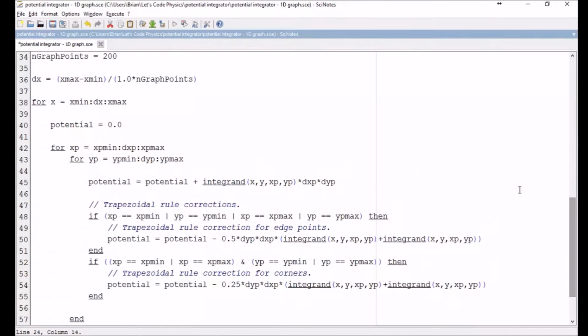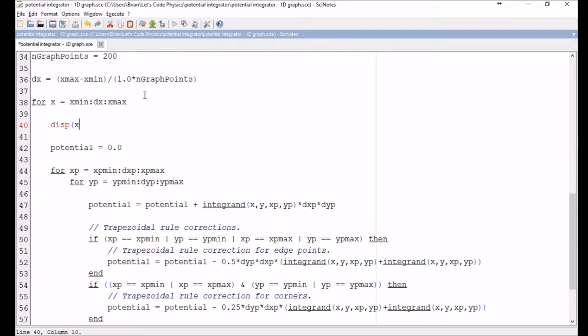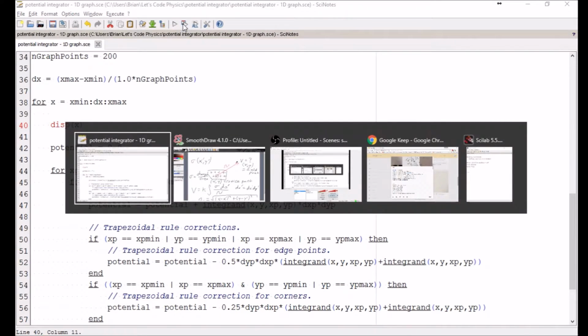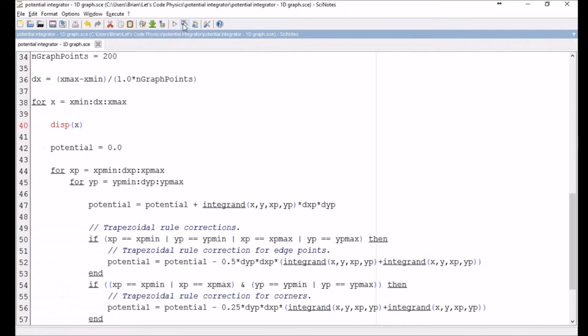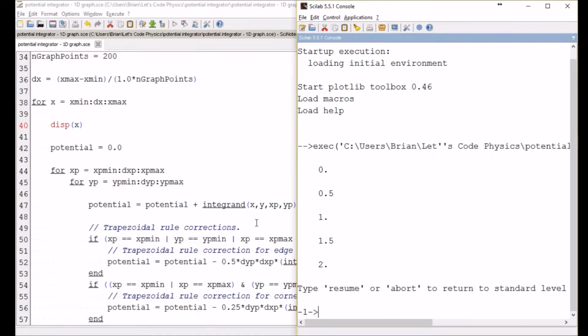Just for sanity's sake, for now I'm going to have this thing display the value of x so that we can make sure it is progressing nicely. I think that's all that we need. So let's run this thing and check out the answer here. Okay, cool. It is progressing along, although I made a mistake.